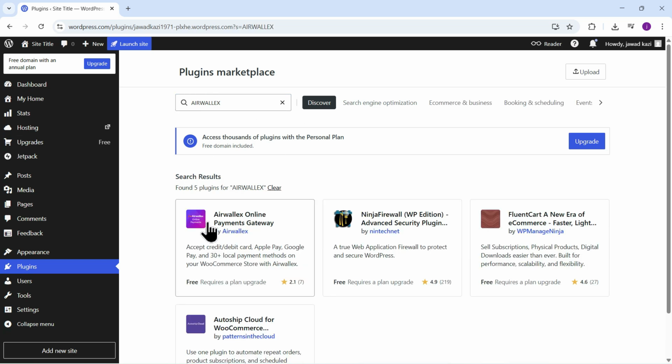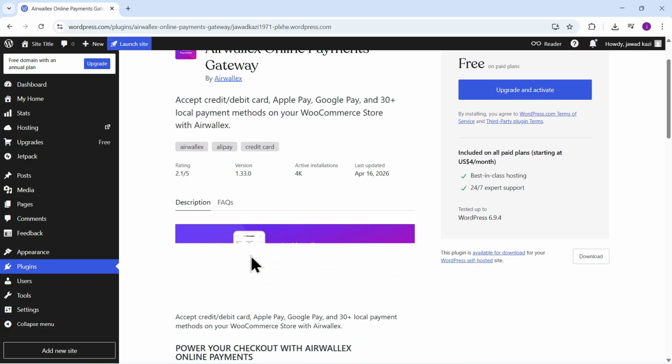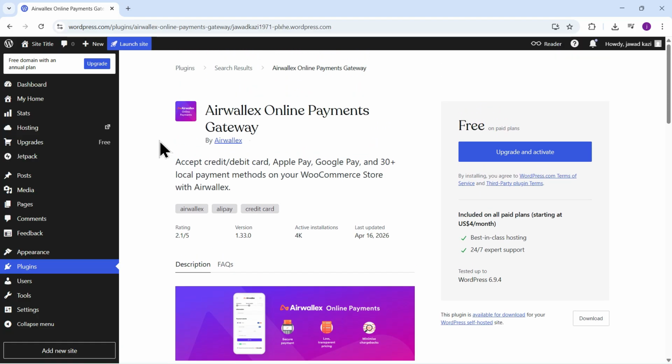After activation, go to WooCommerce and open the Settings section. Then click on the Payments tab. Here, you'll see Airwallex listed as a payment method. Click on it and turn it on.